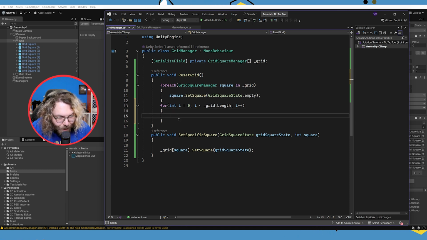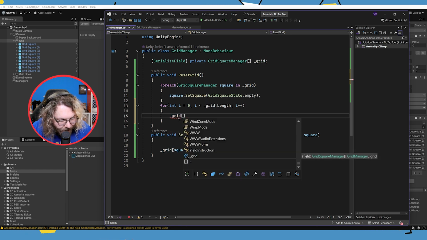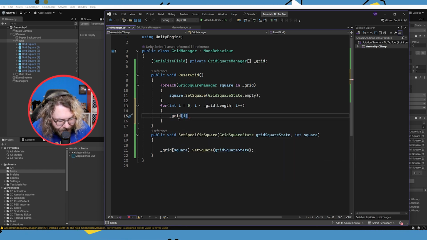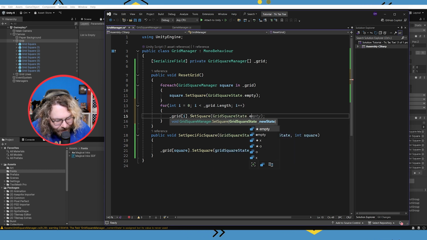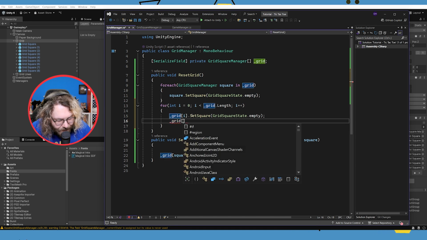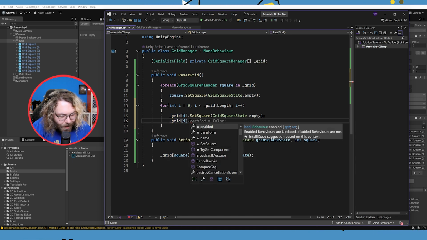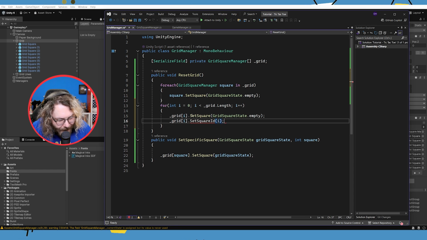And since it goes through this loop 9 times, we can do grid dot, and then in square brackets we put the i value, so we can get the grid square at value 0, then the one at 1, then the one at 2, then the one at 3, and so on. And each time we do that, we want to set the grid square state to empty. But also we're going to want to do grid[i] dot, and we'll do a new method called SetSquareID, and into that we'll pass i.